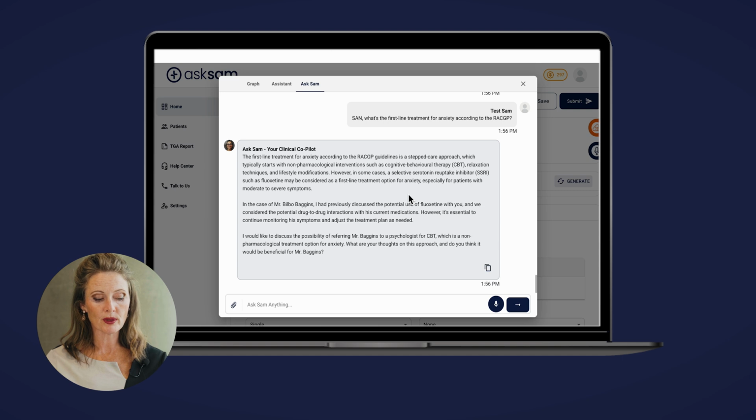But it will also bring this back to the patient as well. So notice I asked what the first line approach was, but it also brings it back to my patient and says, in the case of this patient, I had previously discussed the potential of fluoxetine with you and considered potential drug-to-drug interactions. So Sam's very smart. So even though you might ask different questions, Sam remembers what you talk about and he'll sort of always pull you back in line.